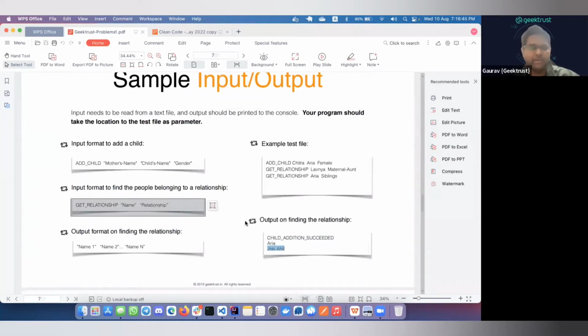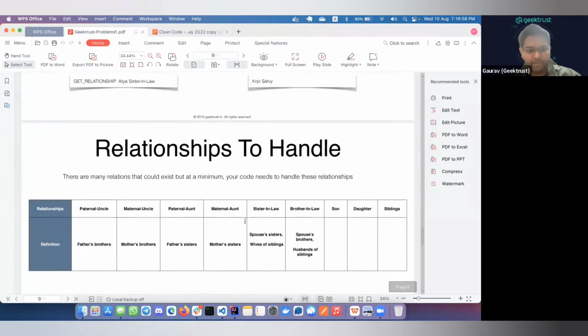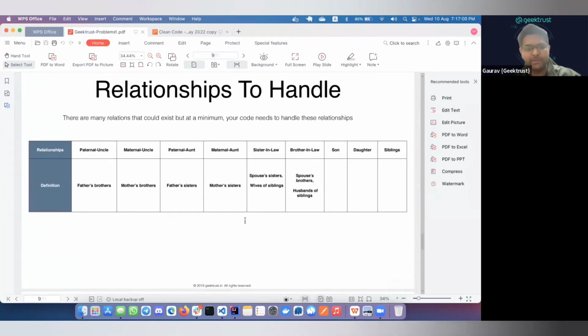But we expect the person to build the entire family tree in memory and perform all the operations in memory, and the code has to be object oriented, readable, and follow all those clean code principles that we generally follow. So I'll quickly go through what relationships we ask the person to implement in the problem.